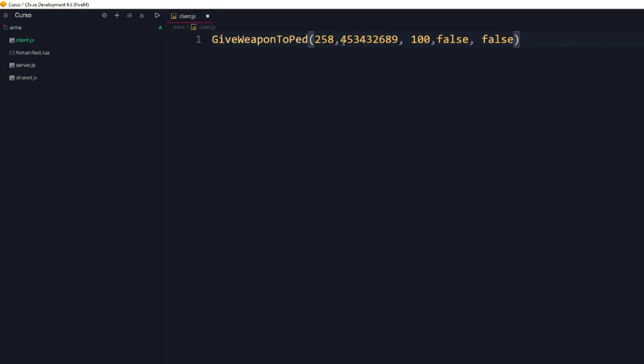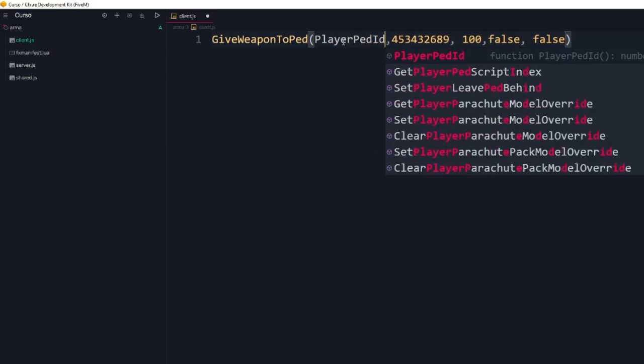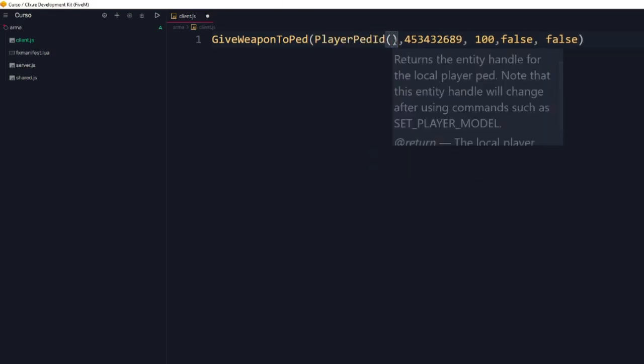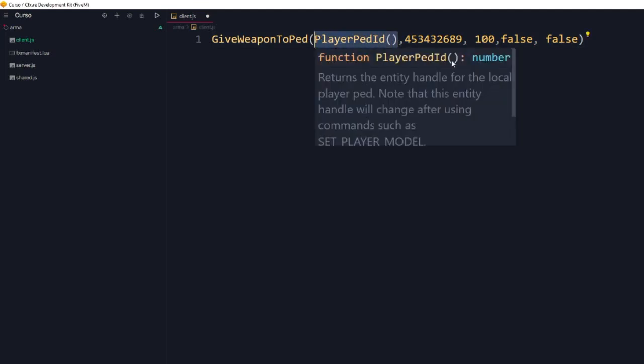So we're going to get the player's number. How are we going to do that? We're going to call the function we saw, PlayerPedId, okay? Open and close parentheses to execute this function. This function will be executed. And you can see here it says PlayerPedId, right?